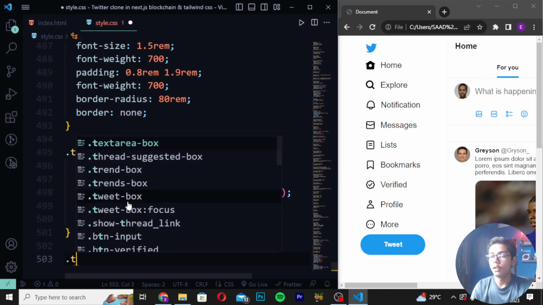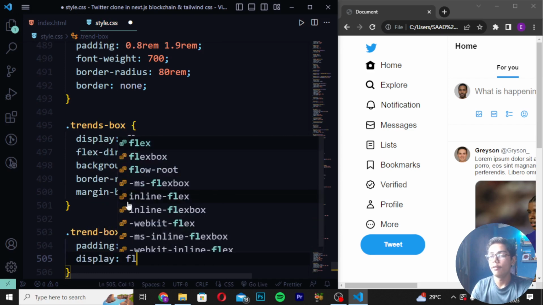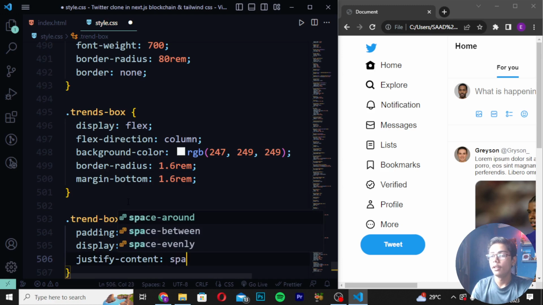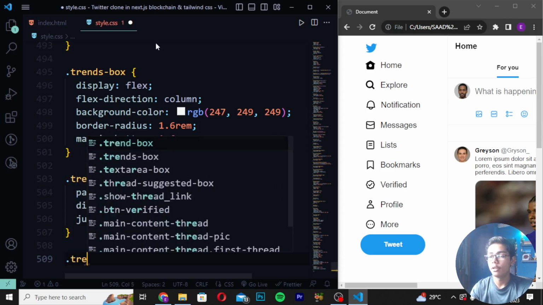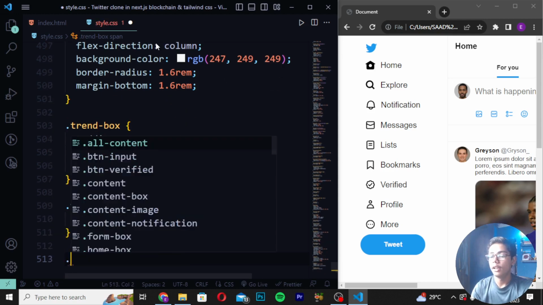Then I will now be writing .trend-box. Here I will be writing this, create padding 1.2rem, and I will be writing 1.6rem. And right here display flex, and I will now be writing here justify-content should be space-between. Then you have to move down here. After moving down, I will now write an a tag, which should be like trend-box span tag, and right here align-self should be like flex-start. So here I will be writing flex-start, create trend-link.